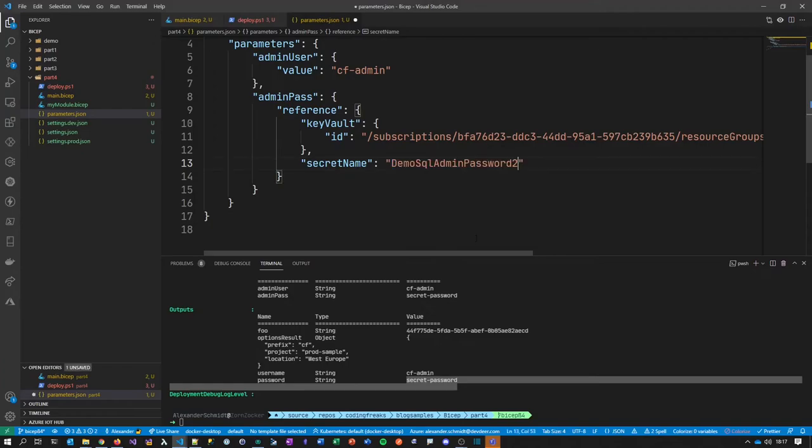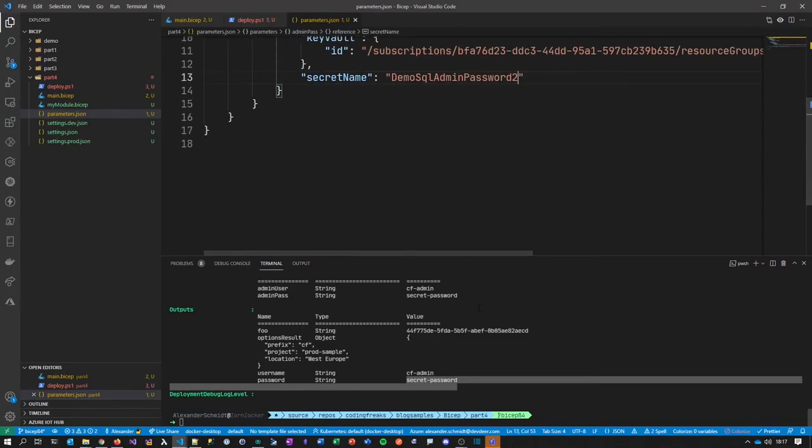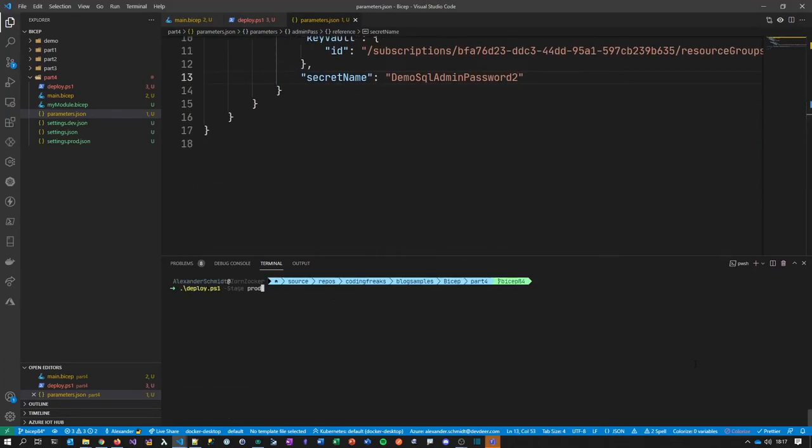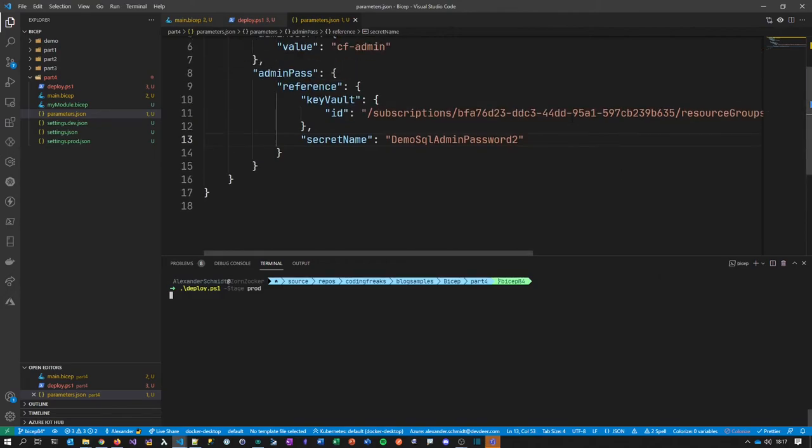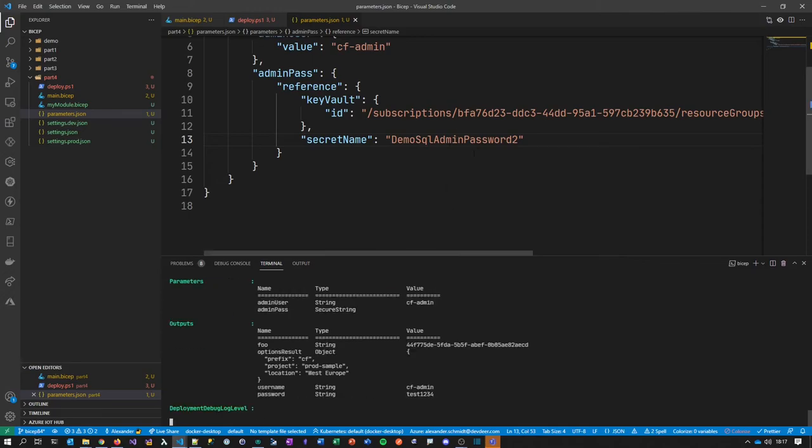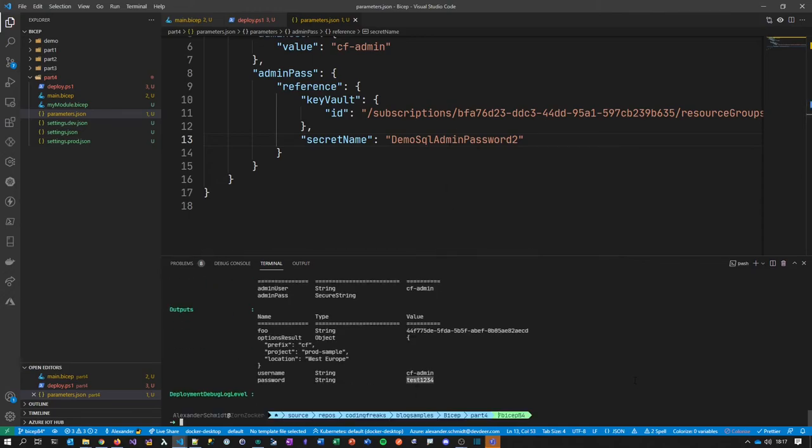Just pass it in. And now if I have this just like that and I redeploy, you see what happens. We need to talk about this for a second, how does it work and stuff like that. I will tell you. Let's just check if this works. You see test 1, 2, 3, 4.